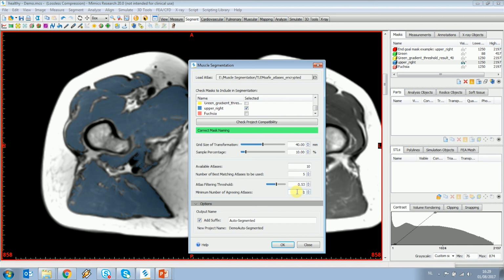In this case, since we have 10 atlases, we use something like between 3 to 6 best matching atlases, and the number of atlases that has to agree, we can set it to anywhere between something like 2 to 5 if we want. So maybe 3 could be a good number.